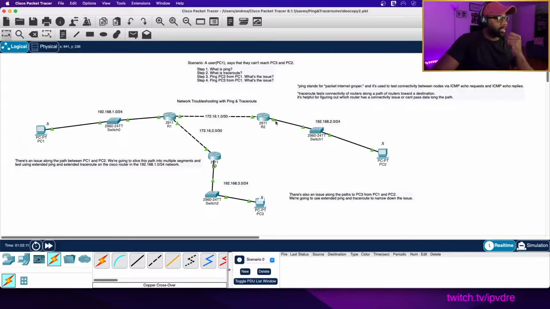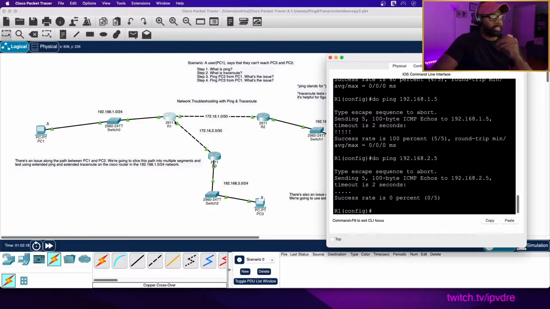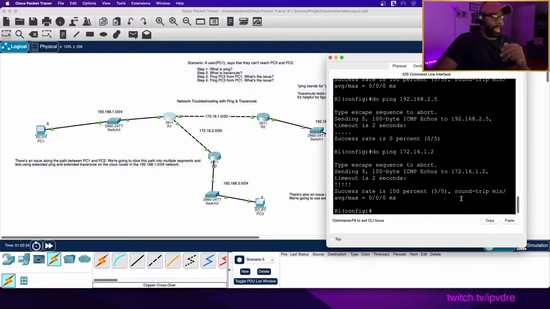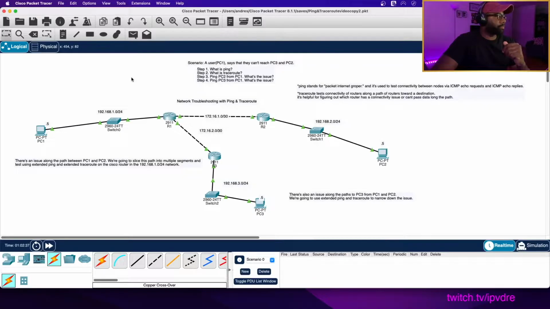Now we can test this segment right here. Let's test the segment between R1 and R2 with a ping. So we can do ping 172.16.1.2, and that's the IP address of this node right here. And it's good. So we know that this segment is fine, and this segment is fine right here. But there's something going on right here.